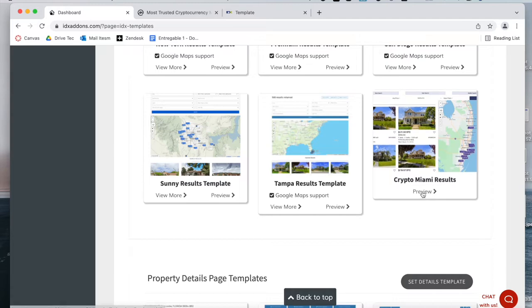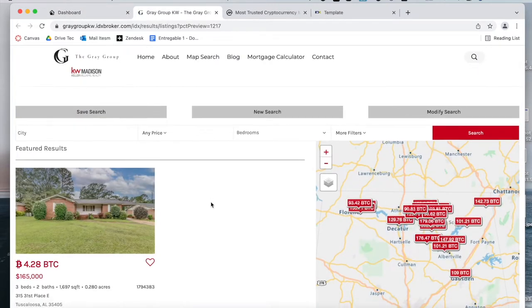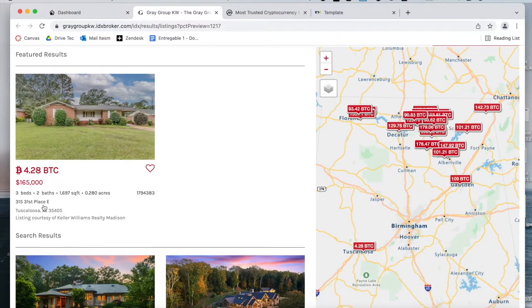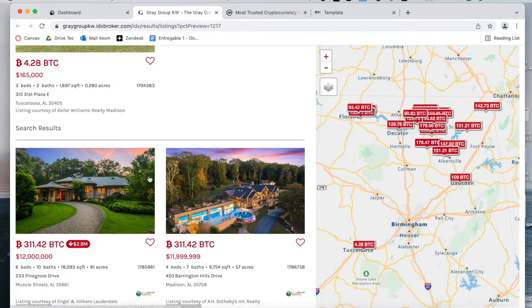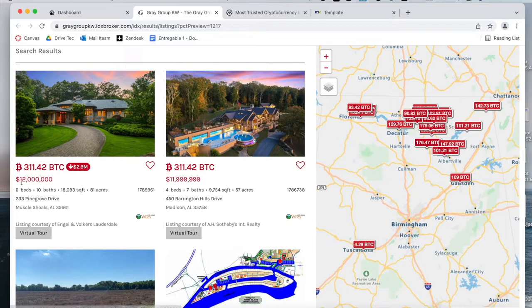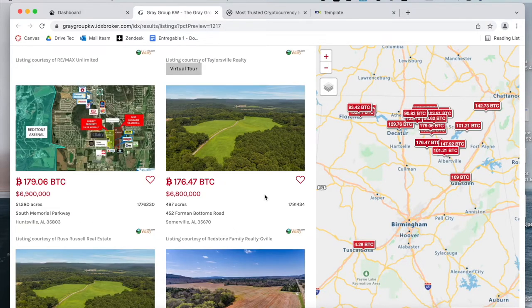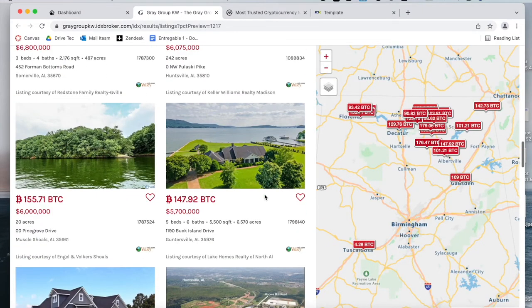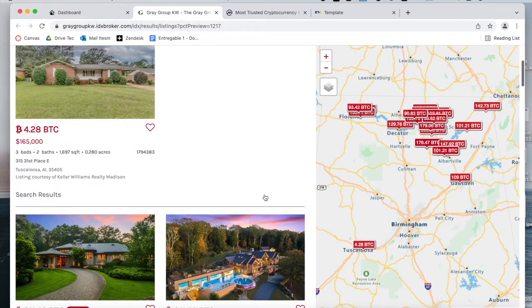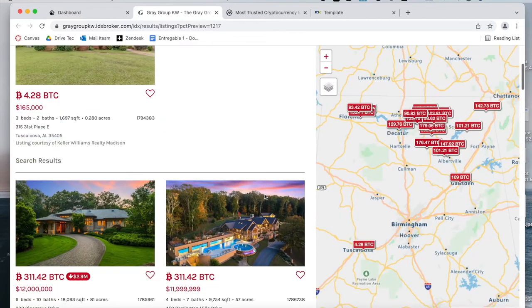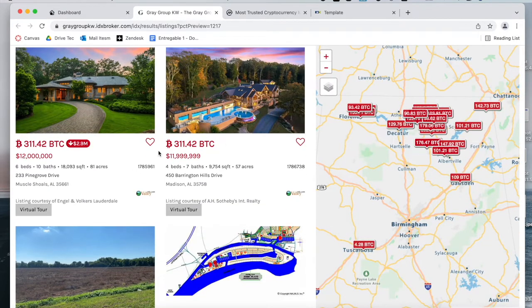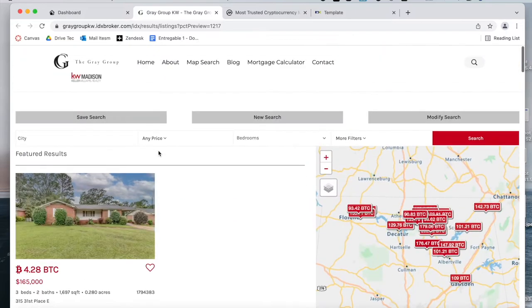I'm going to preview it on a client site, graygroupkw.com. So the template will show the price of the property in Bitcoin, and it will also show the price in dollars over here at the bottom. You know that Bitcoin is a trending topic right now, so it might be a good addition to your real estate site to offer the option of showing the price in Bitcoin, and it will also show the price in dollars, so you're not missing out on that as well.